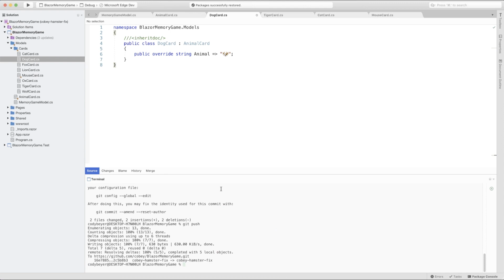Mika, I believe you mentioned that you can run these Git commands in the Git terminal window within Visual Studio on Windows as well, correct?